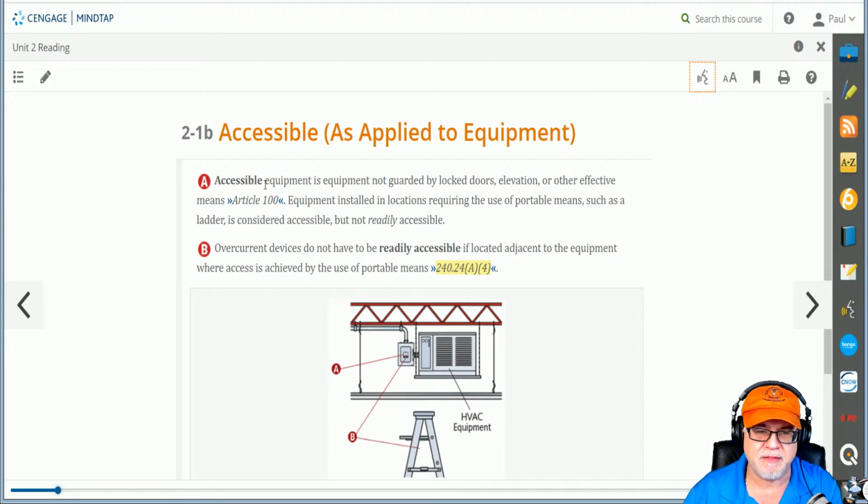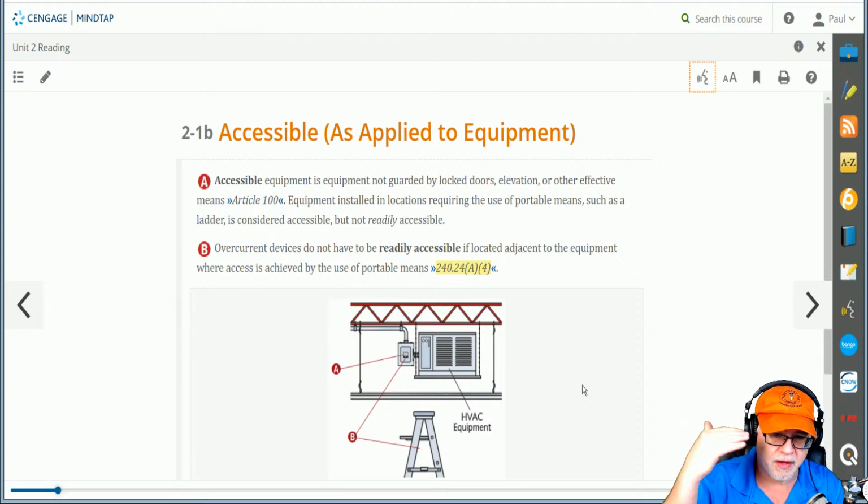And so you have all these graphics. So A, we'll talk about this disconnect, which is considered accessible. And of course, B, for example, here: overcurrent devices do not have to be readily accessible if located adjacent to the equipment, where access is achieved by the use of portable means. So we have things in the code that say certain things have to be readily accessible. Then we also have certain areas in the code that say when it's above a certain height that it's not necessarily considered accessible for people to get to it, because you want to keep people away from it.